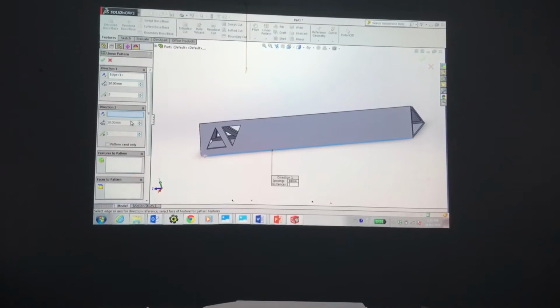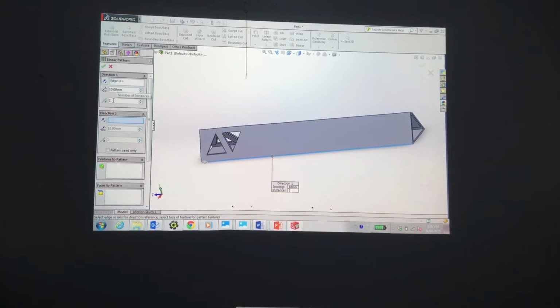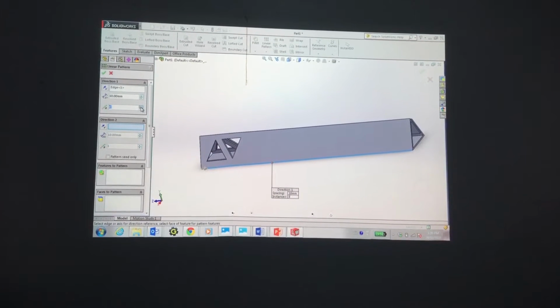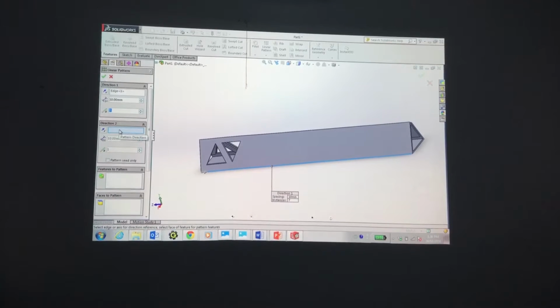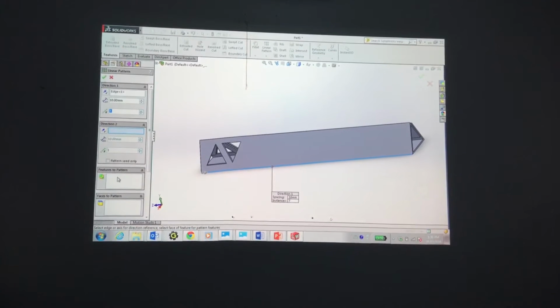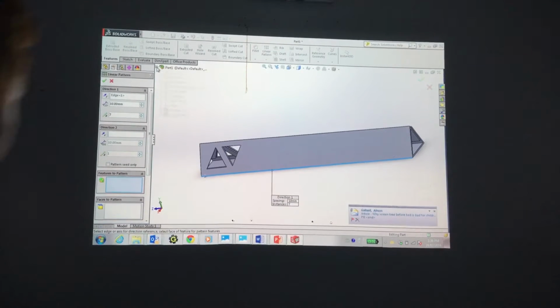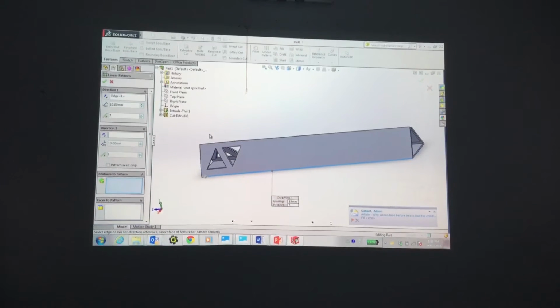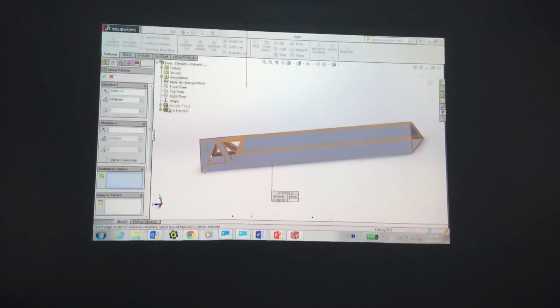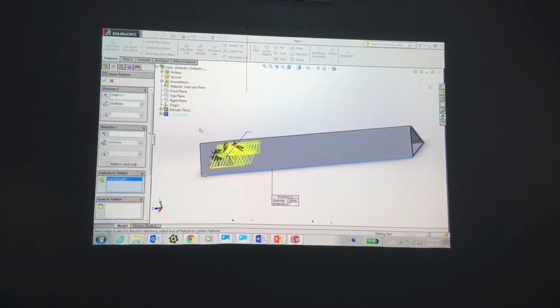That one. And it's asking me how many do we want? Oh, look, I think I'll have a few. And it's asking me what do we want to actually array over here. If I click on it, it turns blue. What do we want to pattern? We want to pattern those holes, and those holes are this extrude cut. So I've clicked on it.